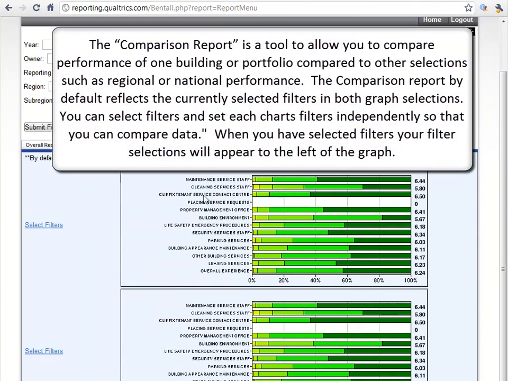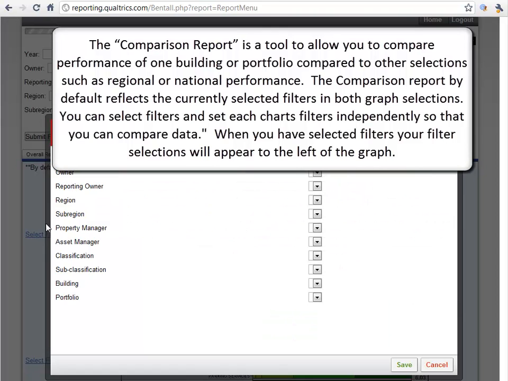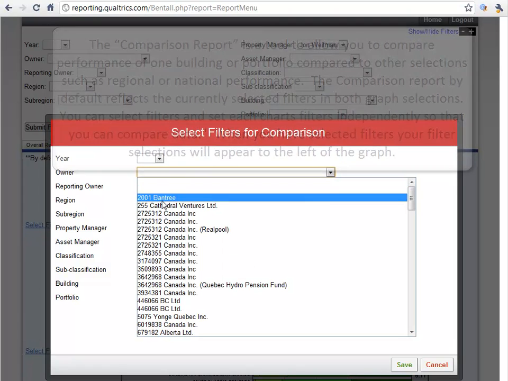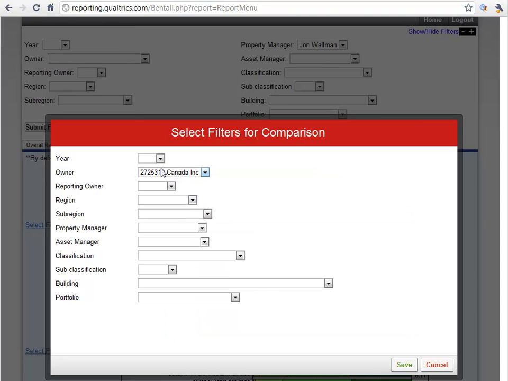The comparison report is a tool to allow you to compare performance of one building or portfolio compared to other selections such as regional or national performance. The comparison report by default reflects the currently selected filters in both graph selections. You can select filters and set each chart's filter independently so that you can compare data. When you have selected filters, your filter selections will appear to the left of the graph.